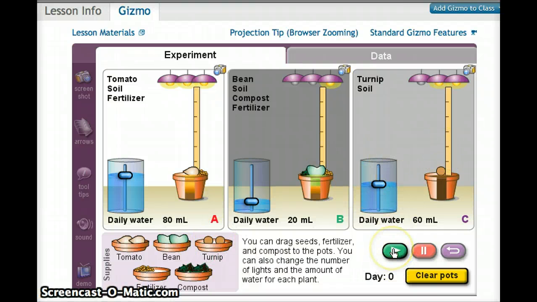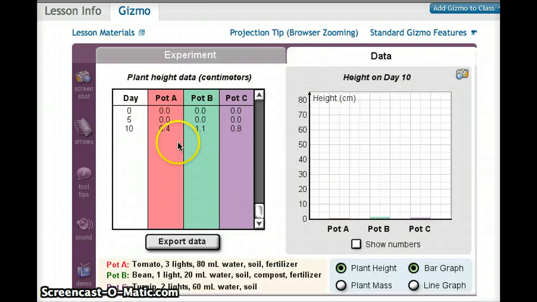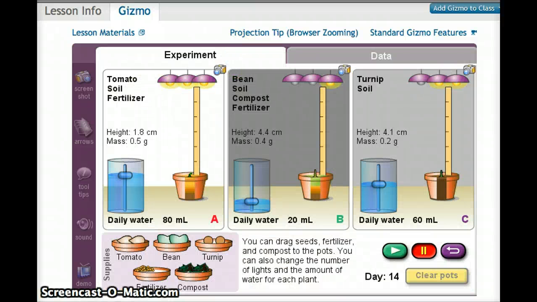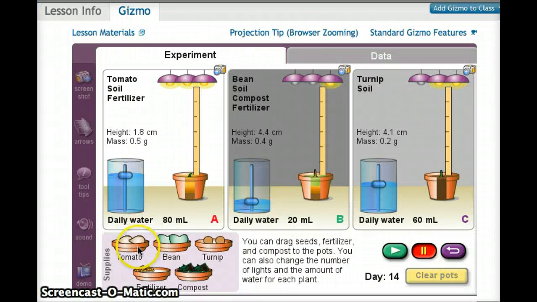The user can generate real-time data by hitting the play button. This gizmo will simulate plant growth for 50 days, and once those 50 days are up, it will also generate data for each plant. In this case, this is a dynamic manipulative because the user can manipulate the plants. They have control over what variables to add to each plant. The user also can see a direct relationship between their actions and the data.